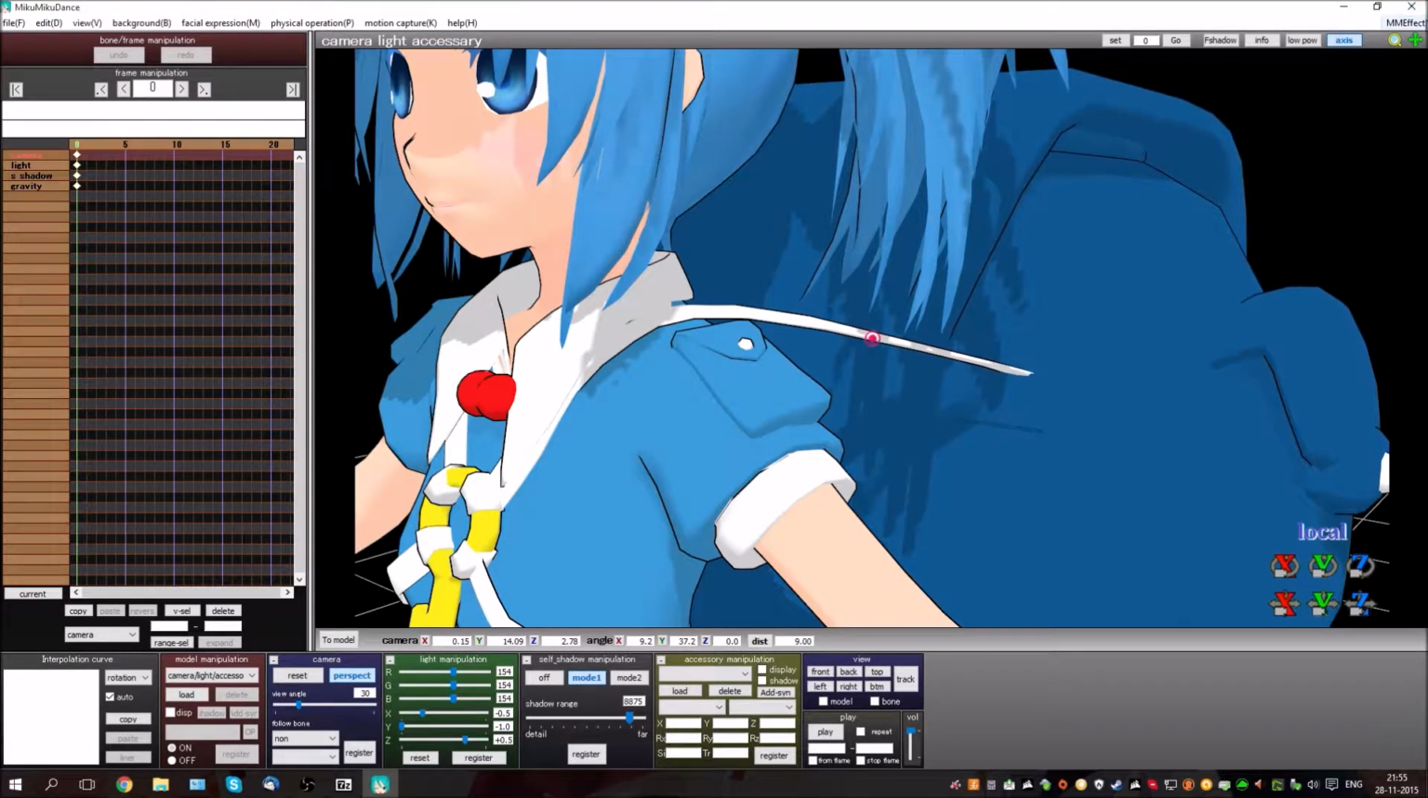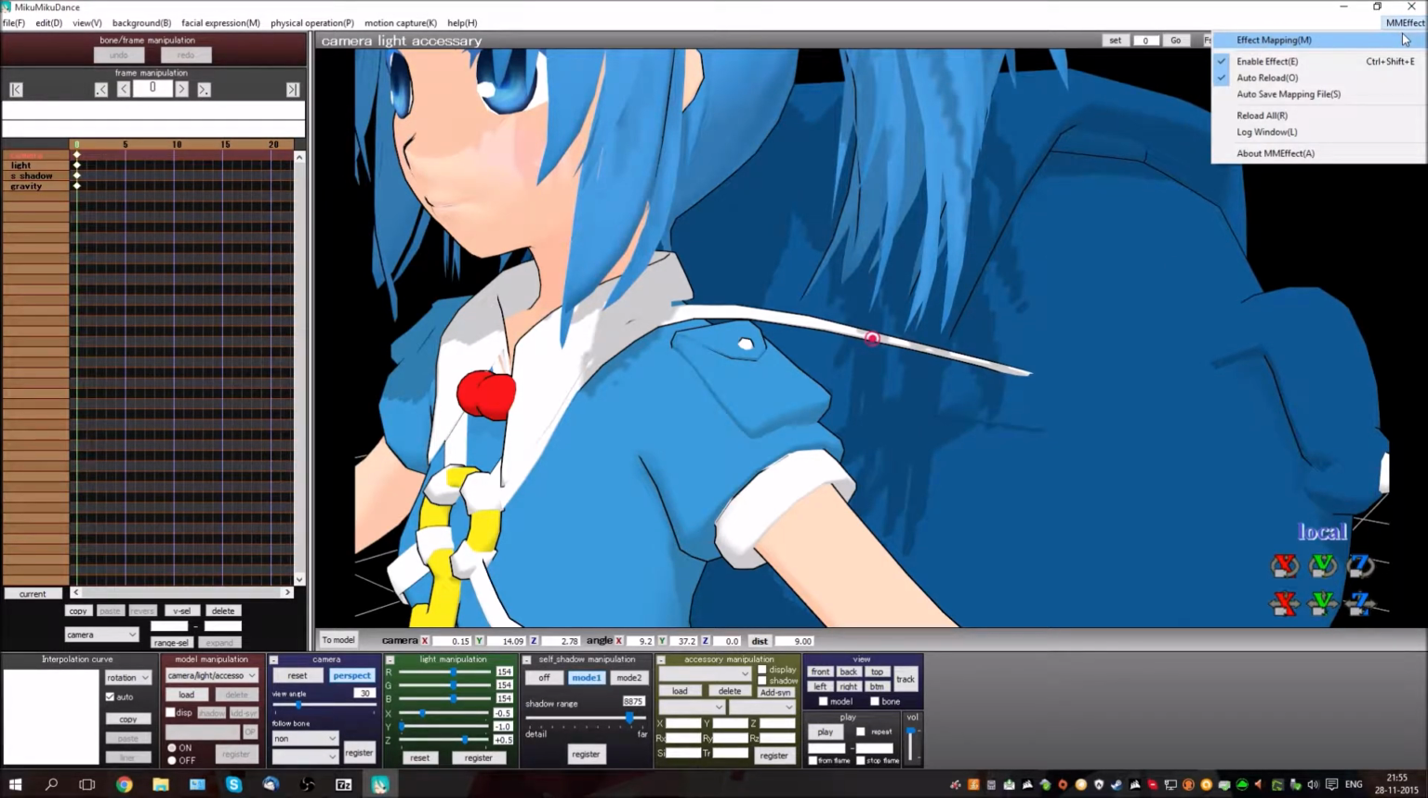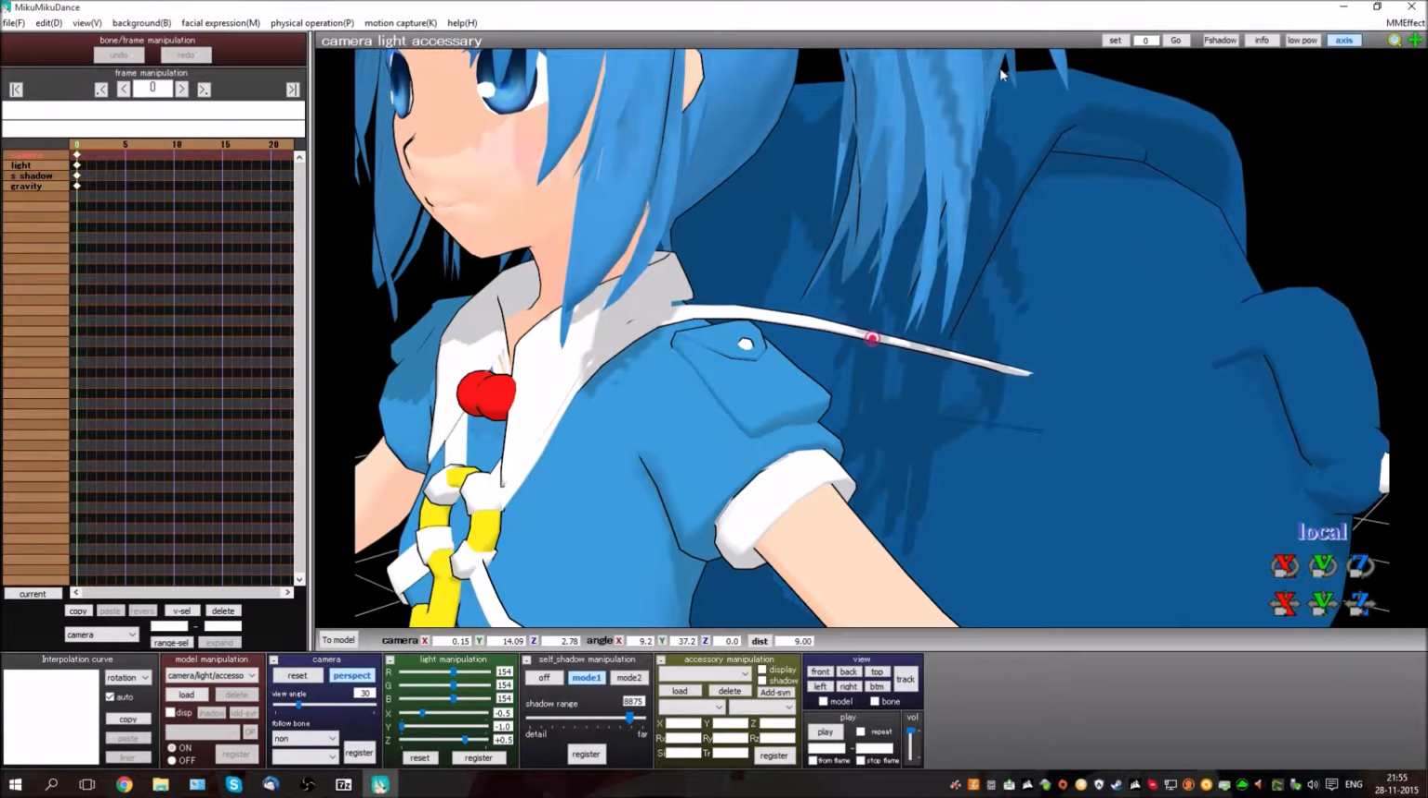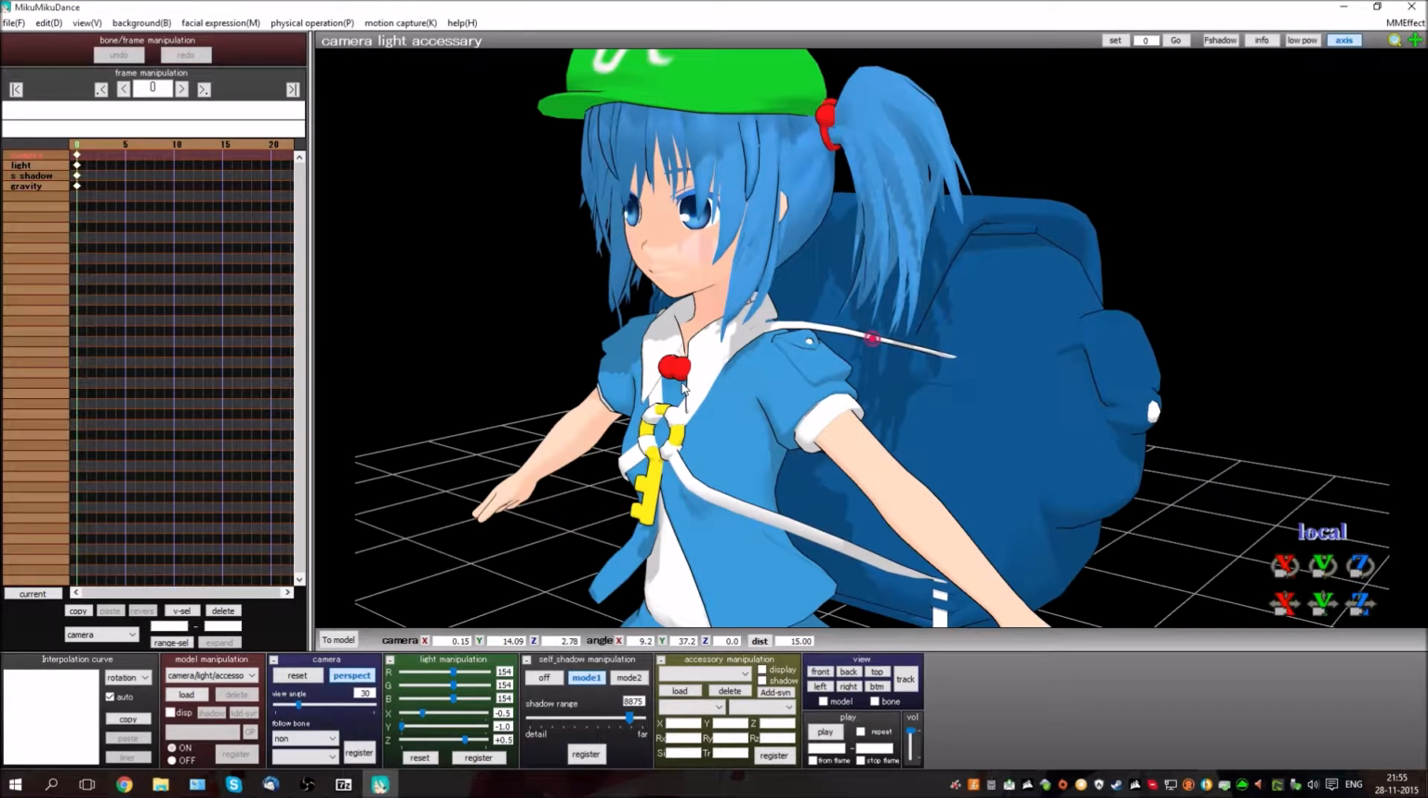You need to have MME, MikuMikuEffects, installed. You can download this from the LearnMMD website, which I will link in the description below. By the way, I also wrote an article on that site about this effect, which should be up simultaneously with this video, or at least almost at the same time. And there, I will leave a link where you can get MME.